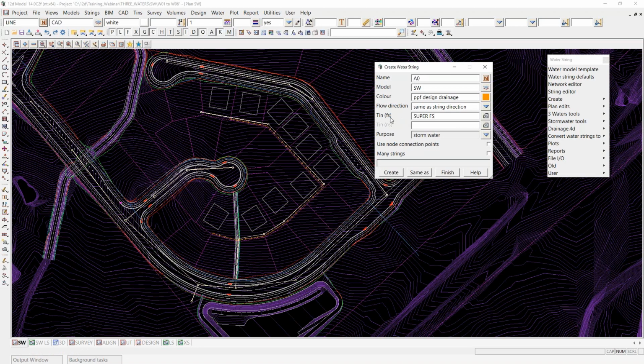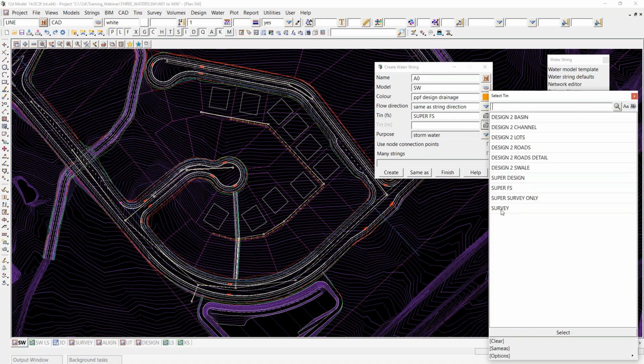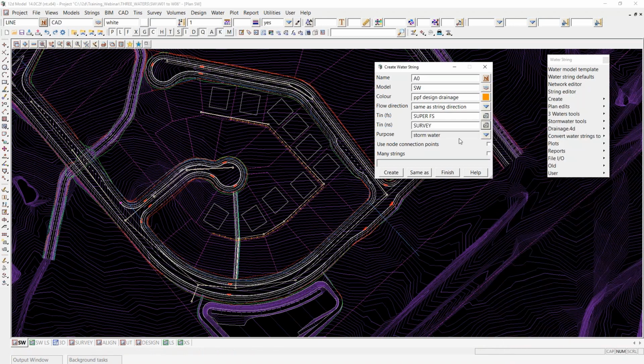At the same time as creating the water string, though, you can nominate two tins, a finished surface tin and a natural surface tin. And these will be automatically linked to your water string so that the water string knows where its finished surface and natural surface is in relation to its horizontal geometry. I've already got the finished surface tin filled in. It was one of my defaults, but I'll nominate the survey tin at the same time. The purpose is defaulting to stormwater here, and I'm doing stormwater design, so I'll leave it like that.